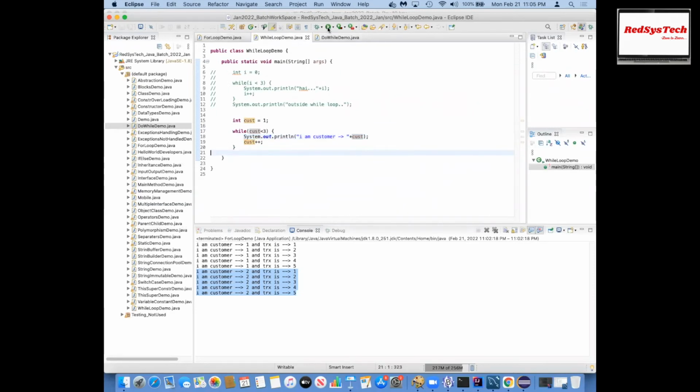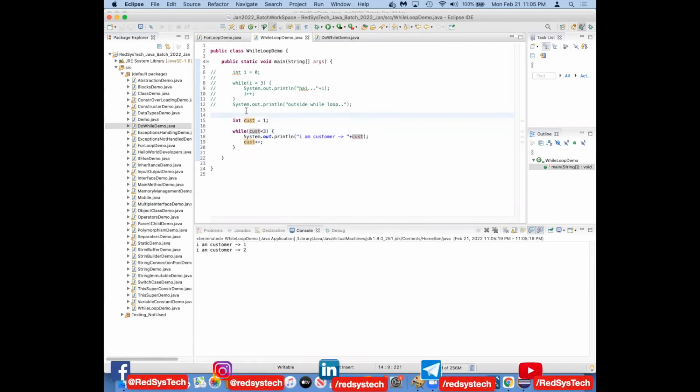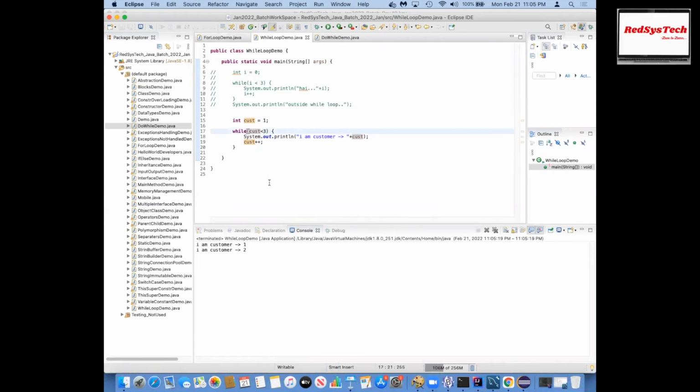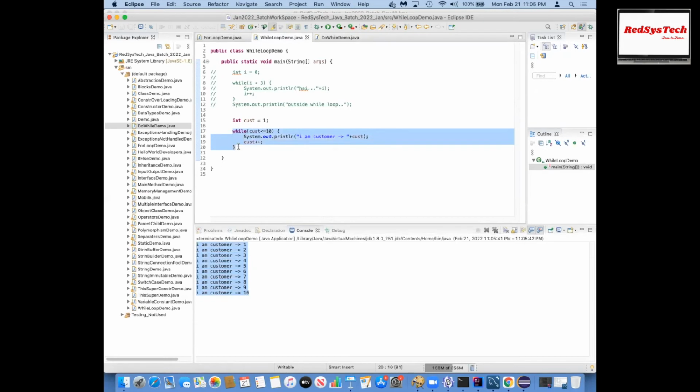Okay. Let me go to the while loop. Yes, Karthik. So let's say I want to print the same thing. Let's say I want to print when the customer value is less than 10, which means this is going to run 10 times, 1 to 10. So it is going to execute this particular piece of code 10 times.